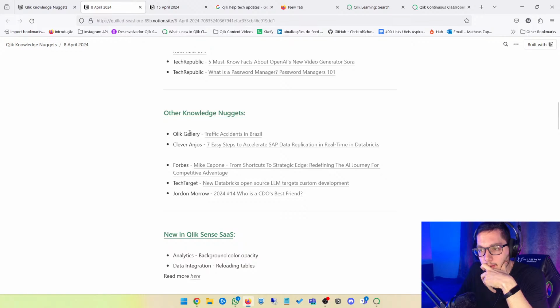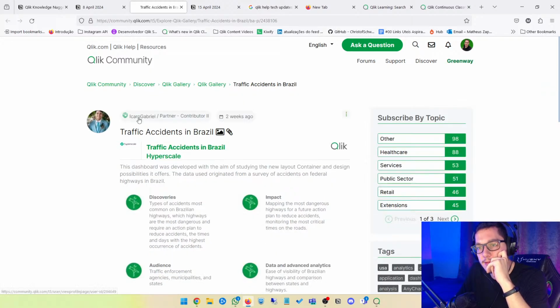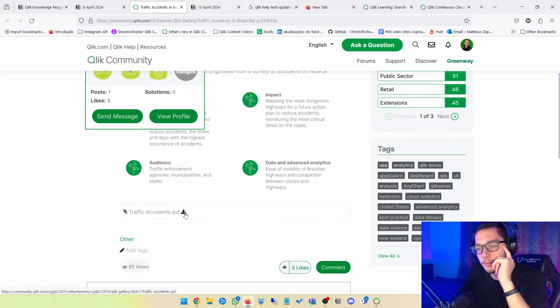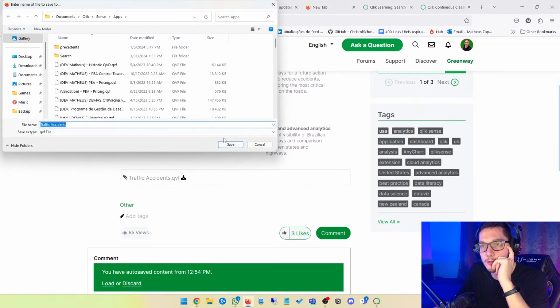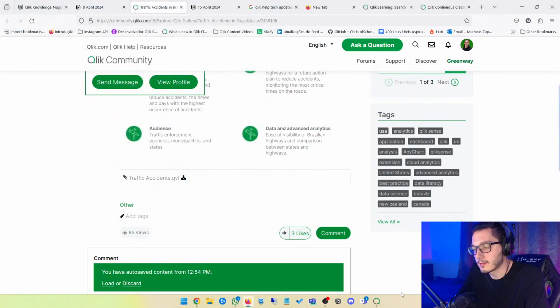Let's see here. Traffic accidents in Brazil. I think that I saw this. Oh, it's from my friend Icaro here. He made an application. Let's check out this application, guys. I already have it downloaded. Let's check it out. Traffic.